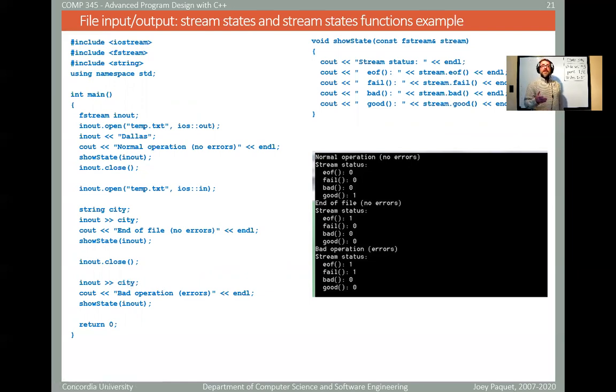Okay, so all this to say that you have to use these stream states to very often direct the process of reading, especially if you have to read repeatedly from a file. You should not continue reading after you reach the end of the file.